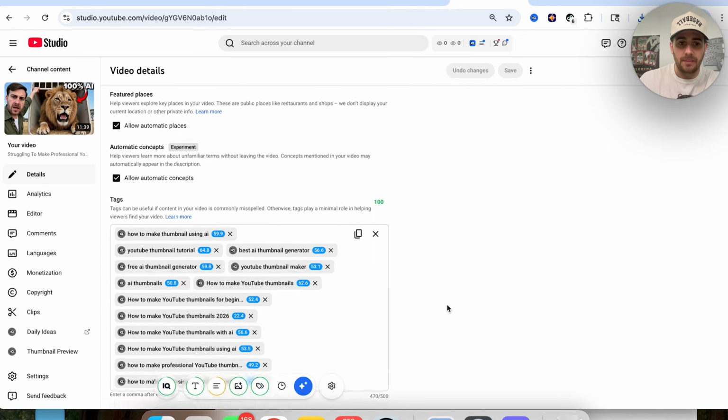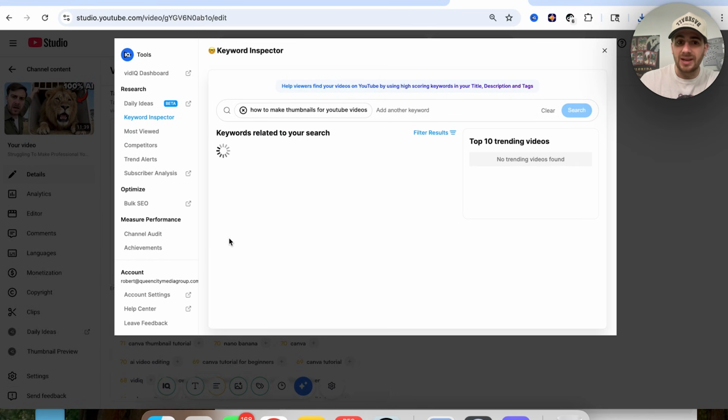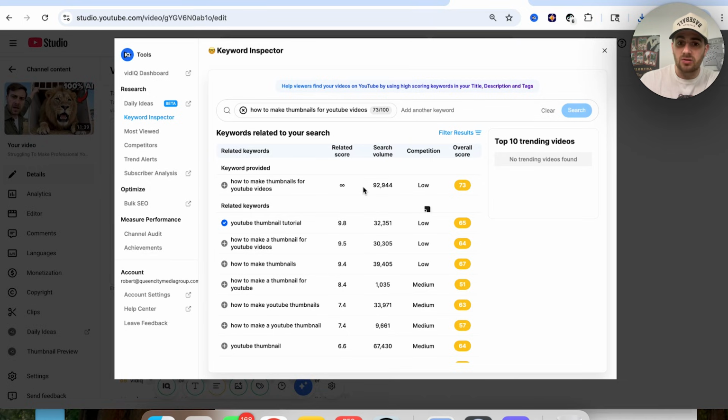In addition to that, if we come down here to the tags, we could see this suggests new tags, and if we actually click into one of these tags, we could see the search volume for all these different tags in order to try to find which videos and which tags will actually end up doing better.